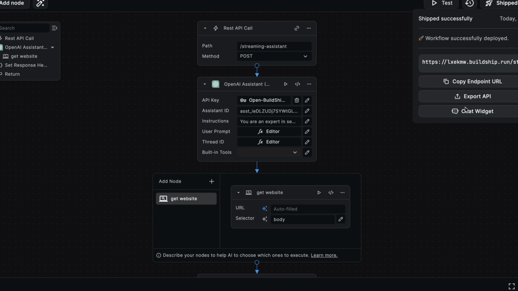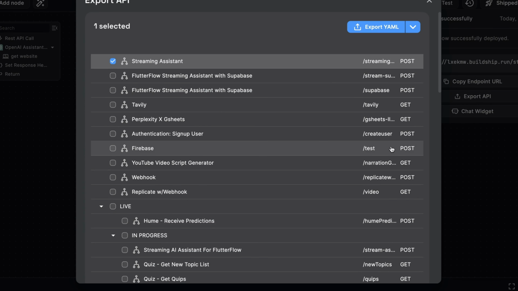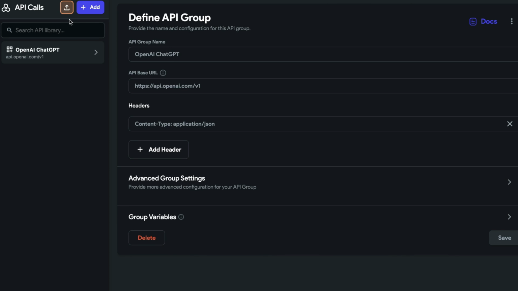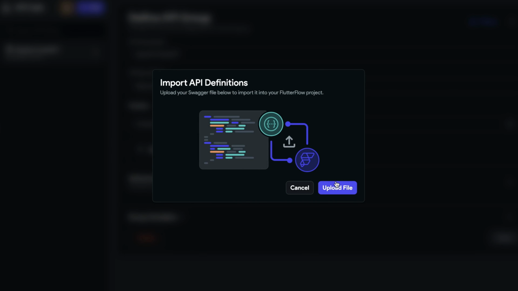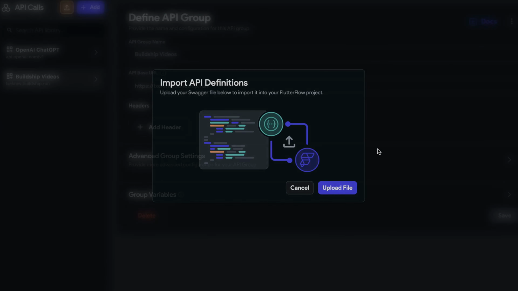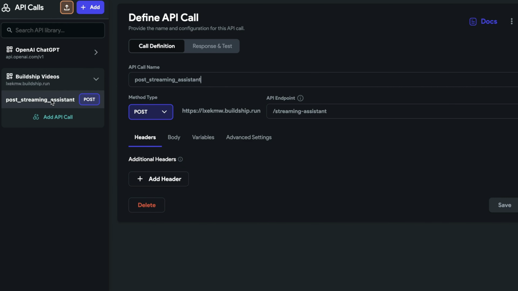Now, undoubtedly, the quickest and easiest way to get your API endpoint into FlutterFlow is to export the YAML file by clicking the Export API button. Then over in FlutterFlow, in the API section, you just hit Import. This does require a paid plan. So if you're not on a paid plan, you simply add a new API and add that endpoint in manually.